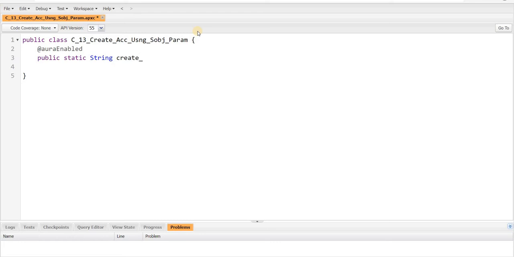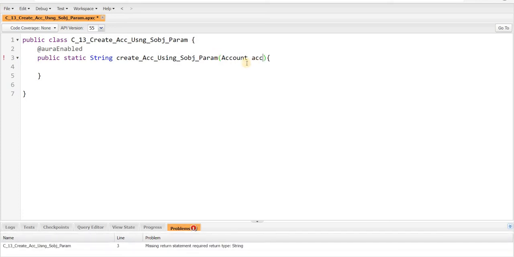createAccUsingSObjectParam. This is the method name. The method name is somewhat big, but no problem. For understanding purpose, I have written it like this, and it is expecting some account. We must pass an account here.